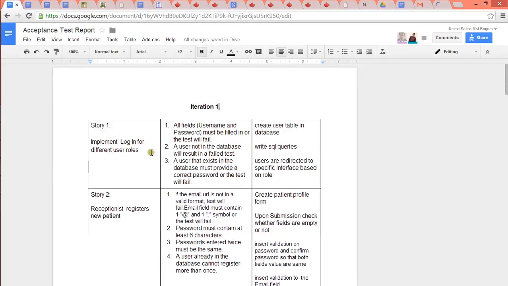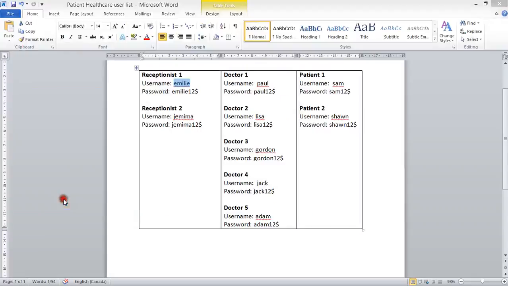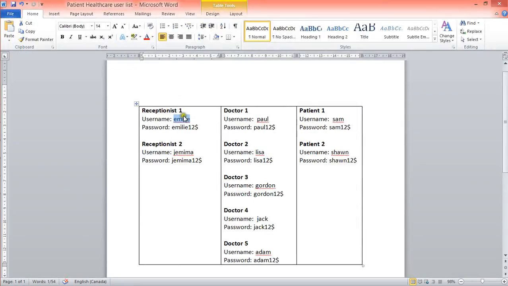Starting with Iteration 1, we have implement login for different user roles. We have different user roles in our database. These are all the user roles. We have reception: we have 2 receptionists, 5 doctors, and 2 patients.